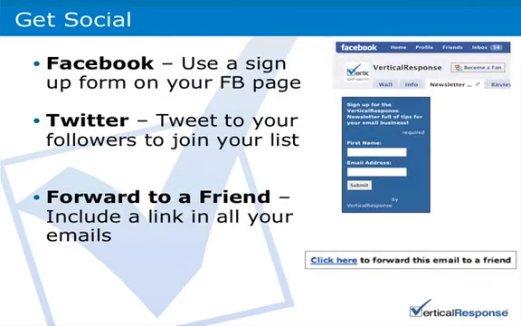So social media is also a great way to help get people to sign up for your mailing list. You can add an opt-in form on your Facebook page. If you look to the right-hand side, that image there is a picture of a sign-up form on the Vertical Response Facebook page. And it's really easy for you to do. You can use the opt-in form in your Vertical Response account and use it on Facebook.